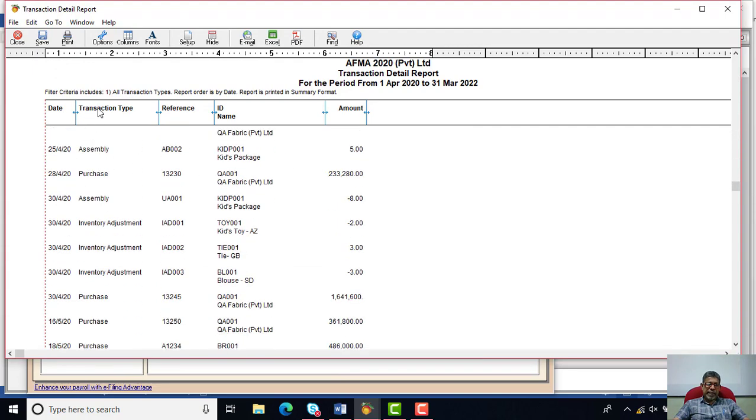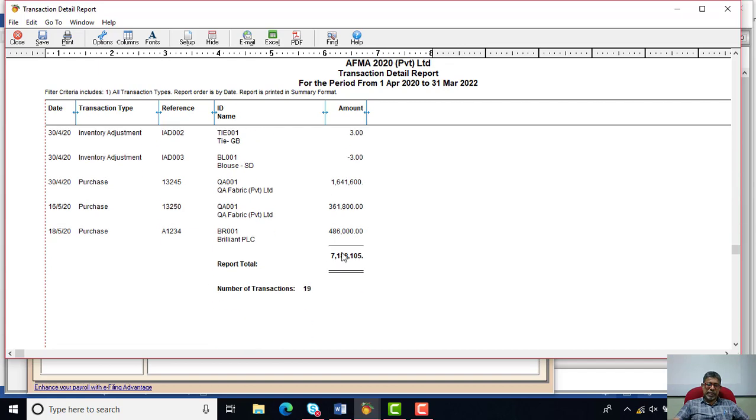You can see the date, transaction type, reference numbers, ID name, that means the customer ID or the supplier ID or the item ID, and the name of the particular item and the amounts adjusted. So you can see at the bottom the number of transactions completed. By now everyone needs to have 19 transactions.